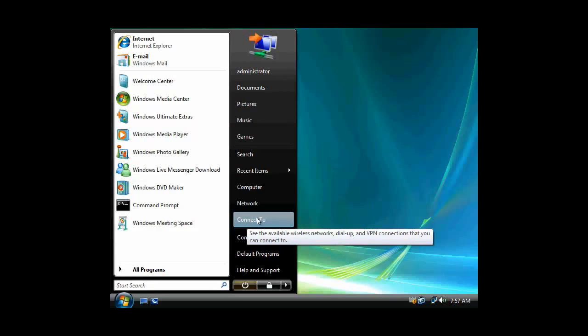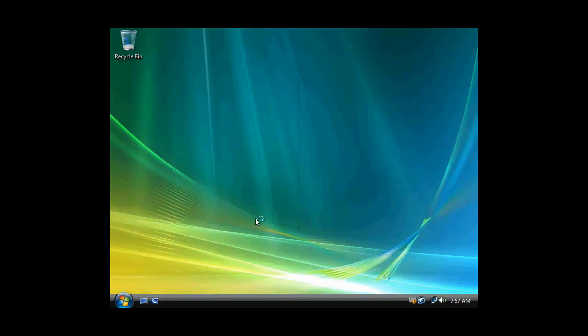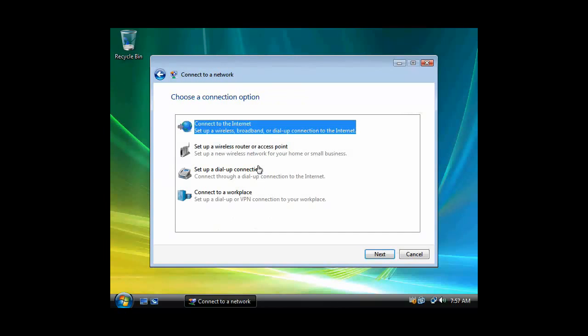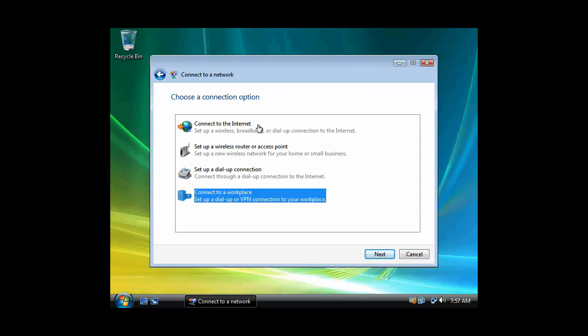So I would click on the Start menu. I want to go to Connect to. This is one of the easiest ways. You could also right-click on My Network Places and configure it there, but it's probably easiest just to use the wizard. And I want to say set up a connection or network, and I want to say connect to a workplace. Notice my options here: set up a wireless connection, dial-up connection. But in this case, I want to configure a VPN, so I'm going to say connect to workplace.